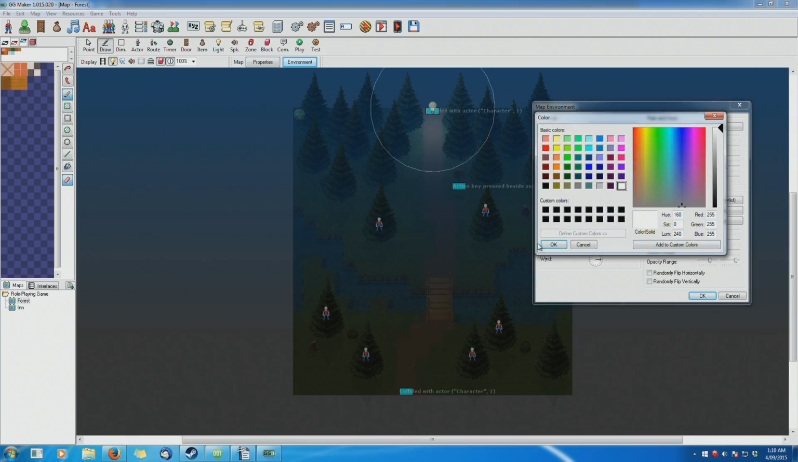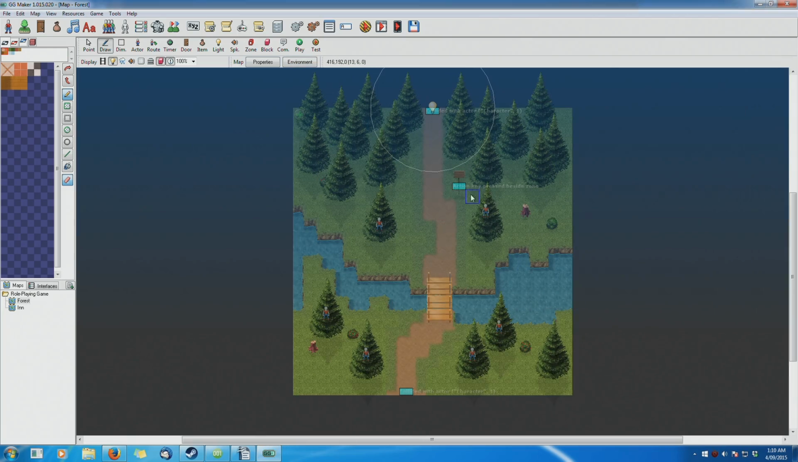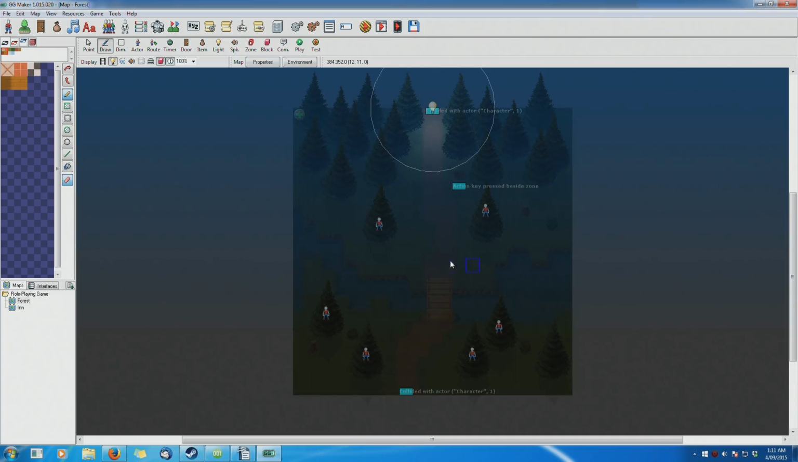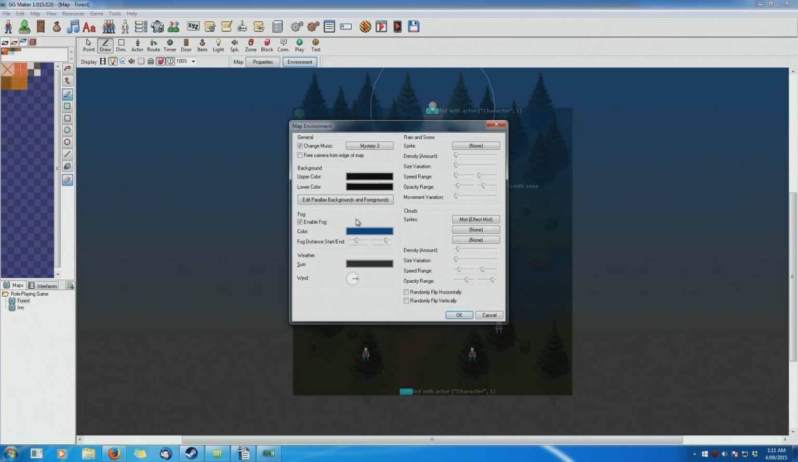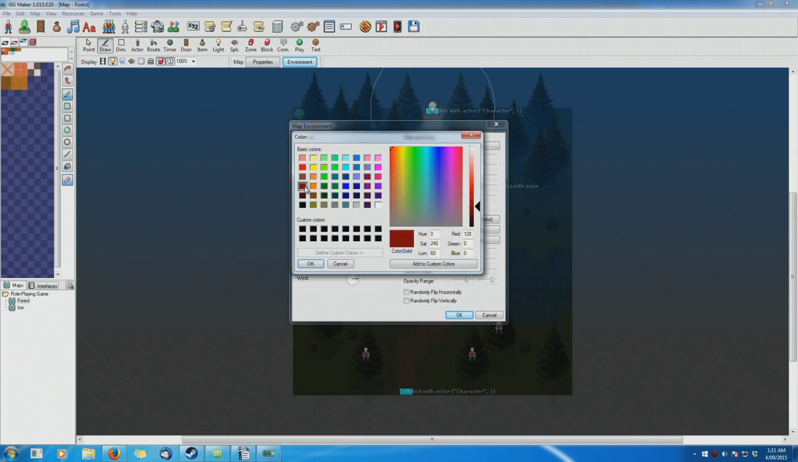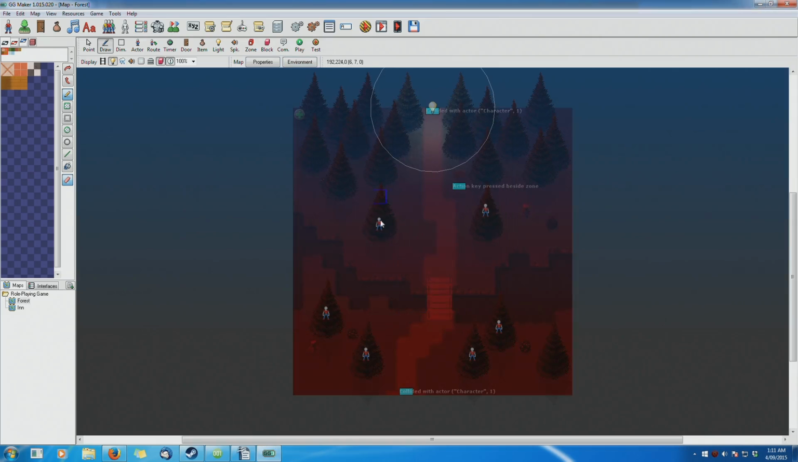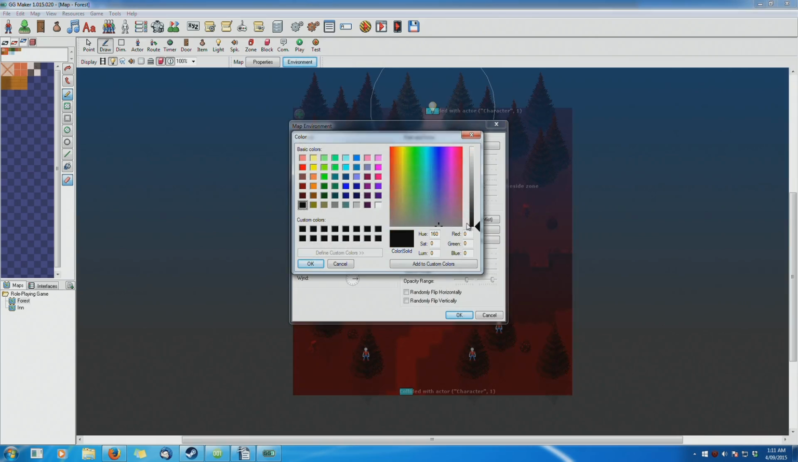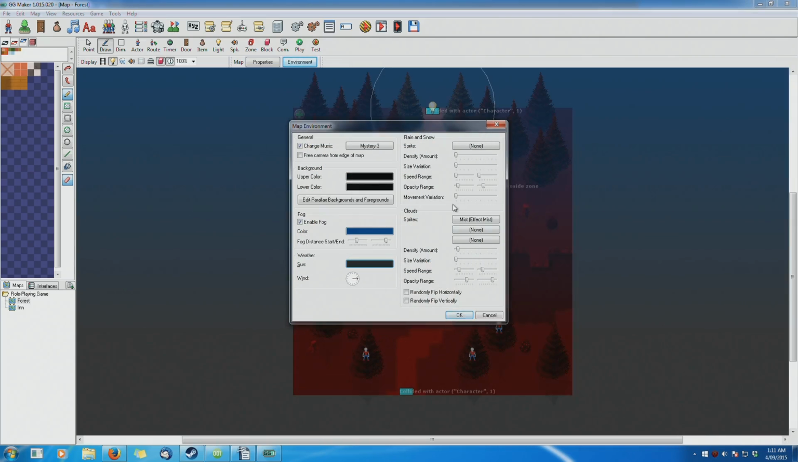And if we change this to white here, you can see now we've got a daylight kind of effect. And changing it back down to black, the darker it is, obviously the darker it is. We can change it to something like a maroon, and we can have an eerie red moon night thing. So yes, that's what that is.